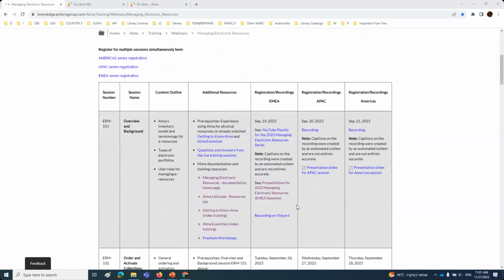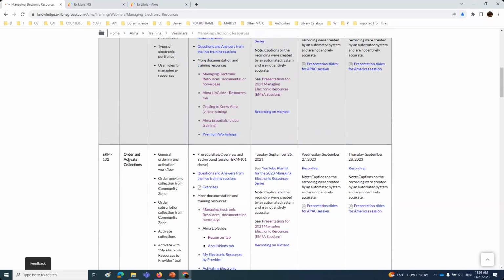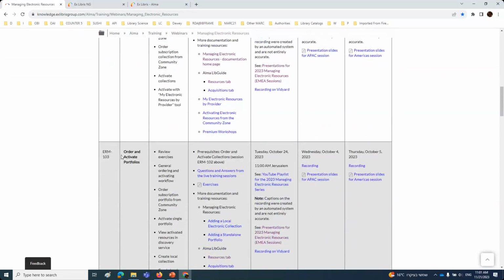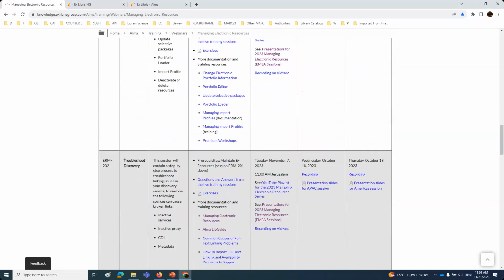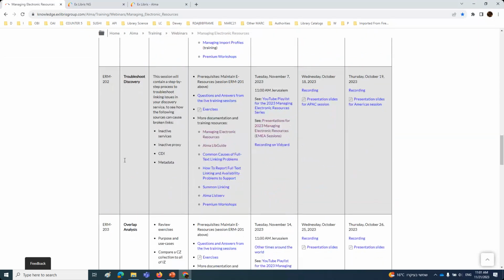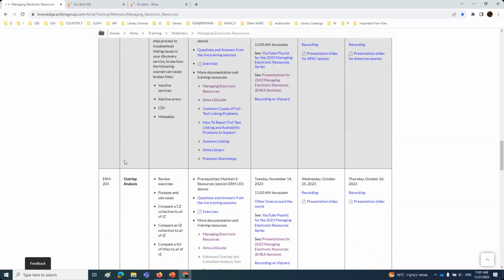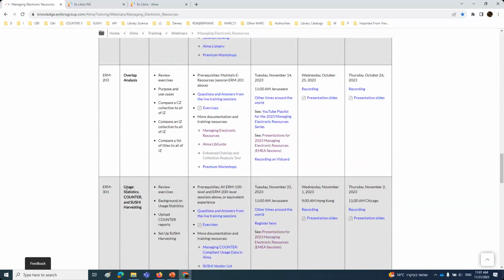Let's just see. We started out already way back in September with overview and background. Then we moved to ordering and activating collections, ordering and activating portfolios, maintaining e-resources, general maintenance, bulk update, troubleshooting discovery. Then last week we had the electronic collection overlap analysis. And here we are today with usage statistics, counter, and sushi harvesting.